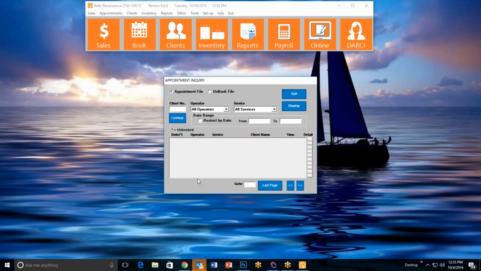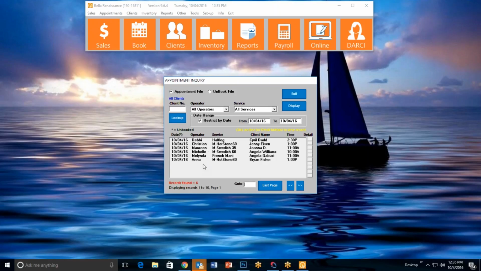And the appointment inquiry will show you any appointment that was ever booked, whether it was unbooked or rescheduled or not. So I could say, for instance, I want to see for all operators, for all services, and I want to restrict by a date. So I want it to just be for today, 10/04/16 to 10/04/16, and display. And all the appointments will be listed that were booked for today.